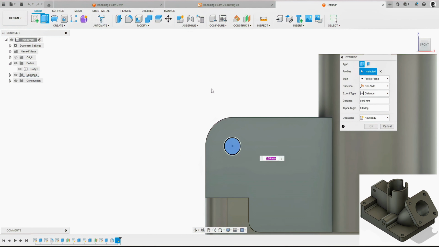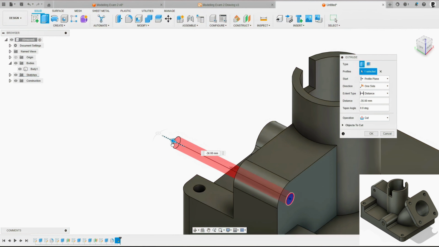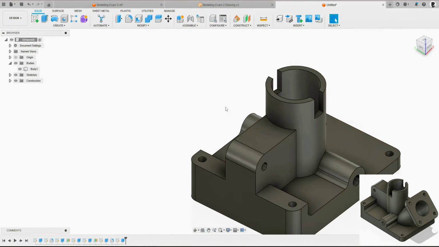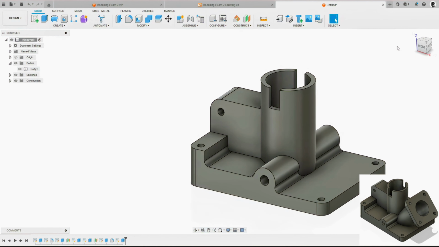E on the keyboard, select that profile. Bring that in this direction. Extend side. Let's go through all. Make sure the operation is cut. Press OK. There we go. We're getting there. Looking good.